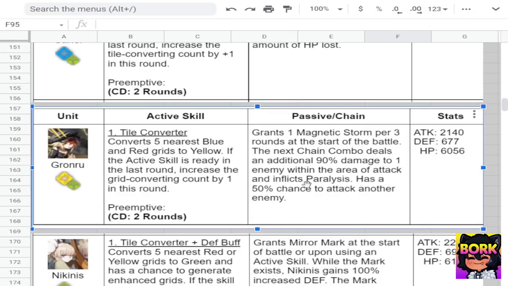And then Gronru, she's going to have one magnetic storm per 3 rounds at the start of the battle. The next chain combo deals an additional 90% to one enemy with the area of attack and inflicts paralysis.